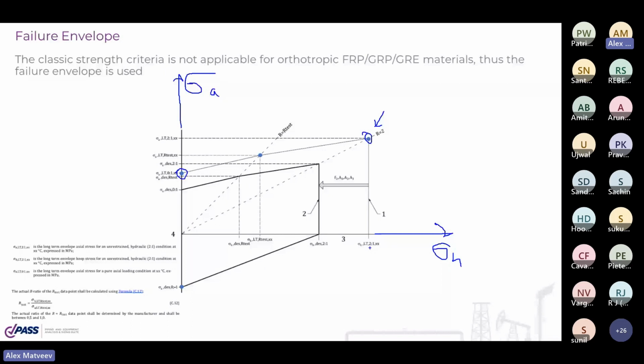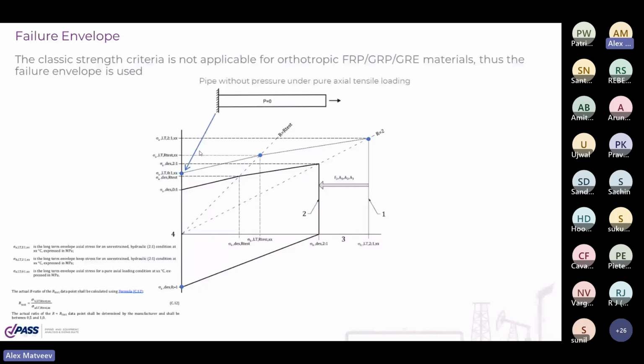This point means that we have 0 hoop stress, so 0 pressure. Pressure is 0, and we have some axial loading. Let me show you. This point means that we have a pipe with 0 pressure and some axial load applied to it, and we should determine how great a stress this pipe can withstand under axial load. If we determine this, we can specify the allowable axial stress for this point.